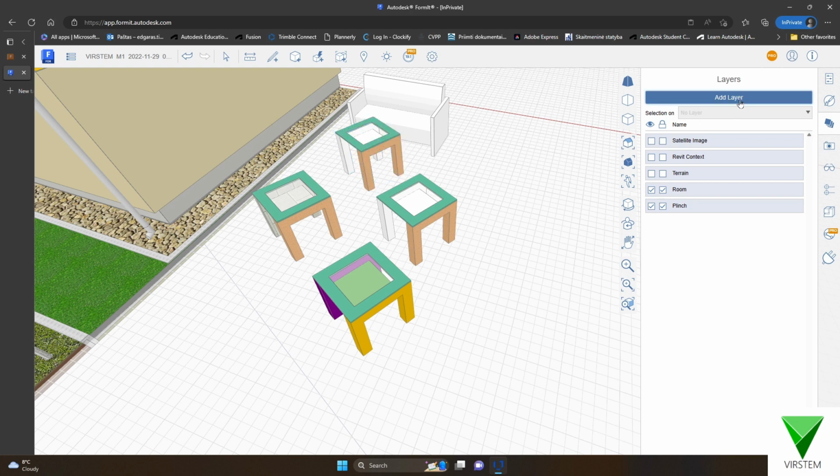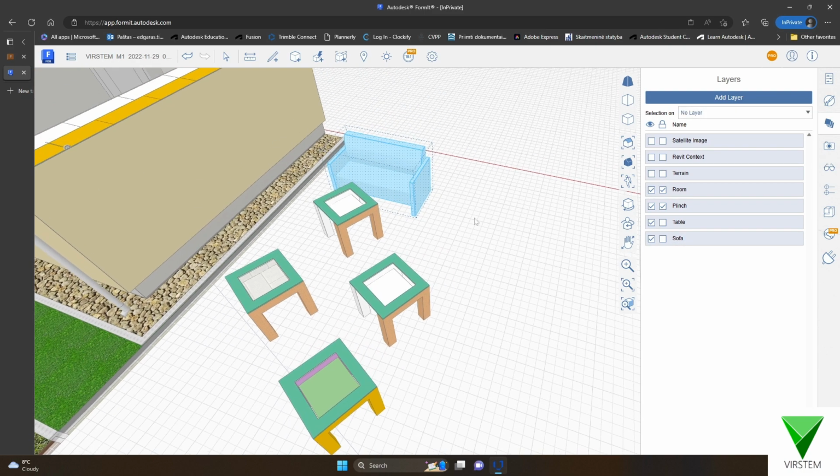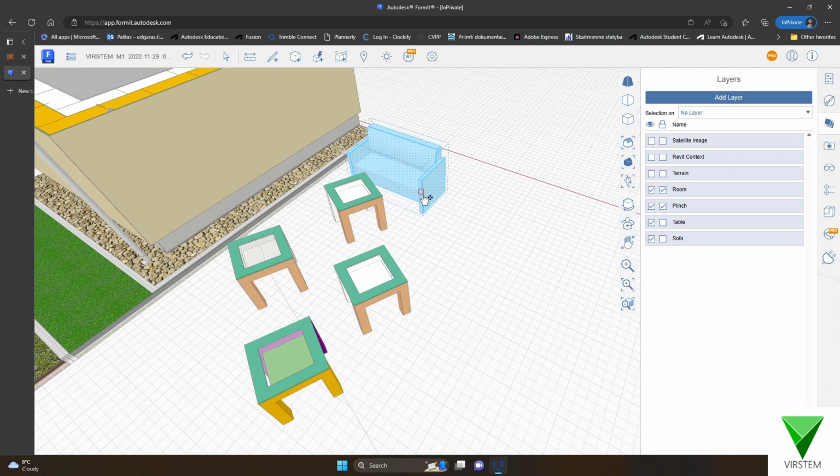So let's start by creating two layers, one for my table and one for my sofa. Let's select this object and assign this layer. And let's click Shift, hold it, and select all the table groups and select table.